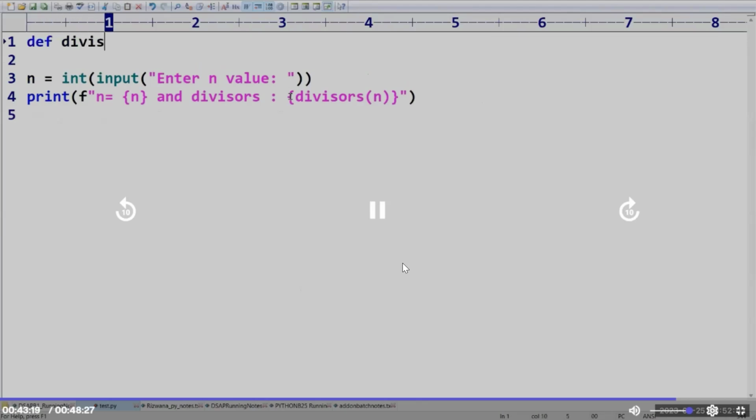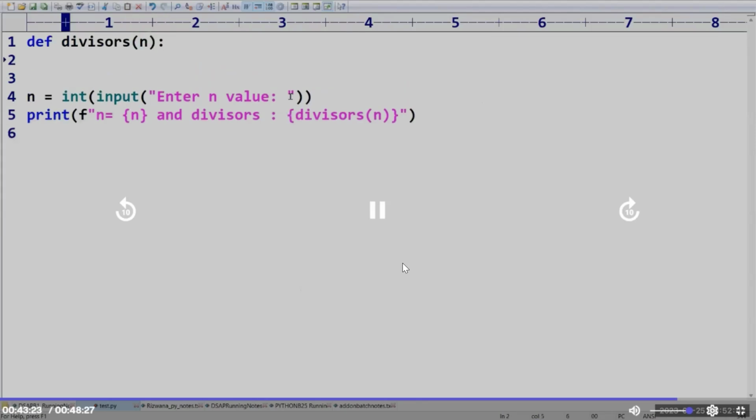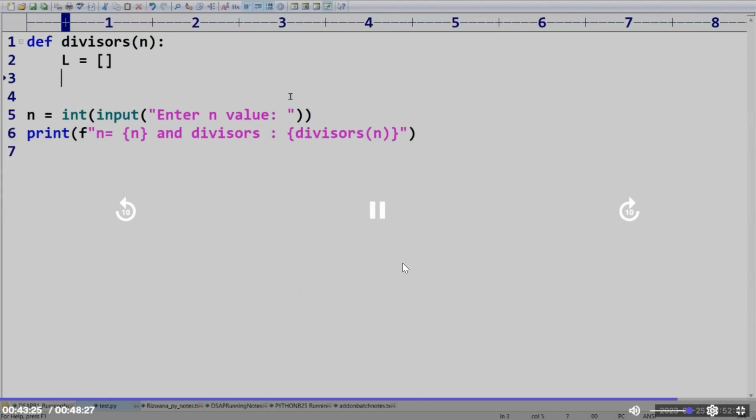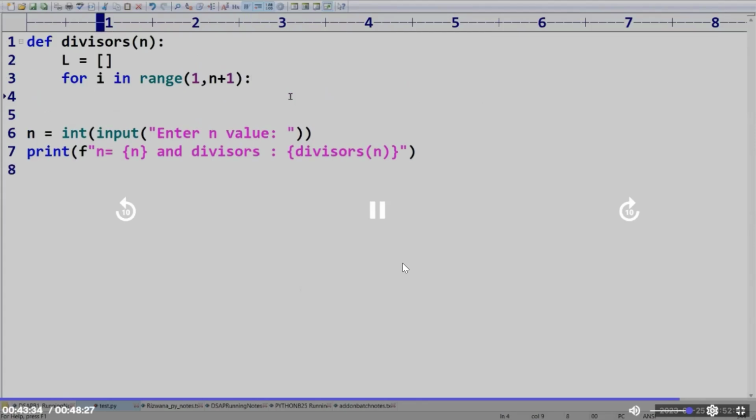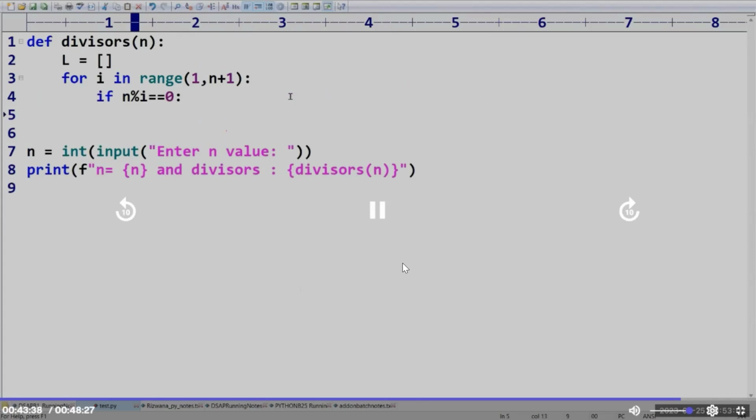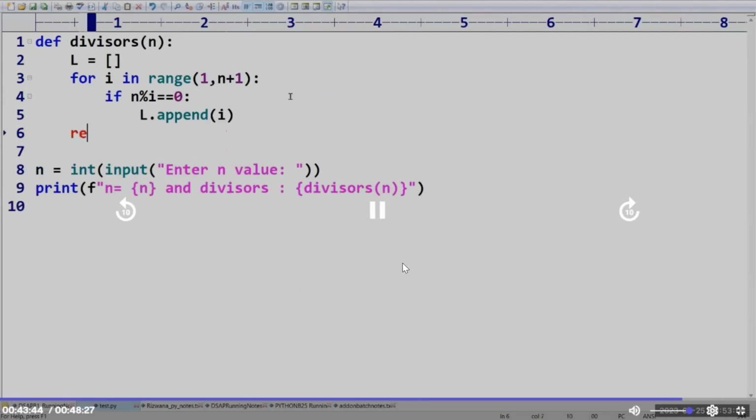So def divisors, which is taking n. Initially I am taking an empty list, and I will check for i in the range of 1 to n plus 1. I am going to check if that number is divisible by i. If it is divisible by i, it is a divisor, right? Then I am going to append that number into the list. At the last, we are going to return the value of the list.